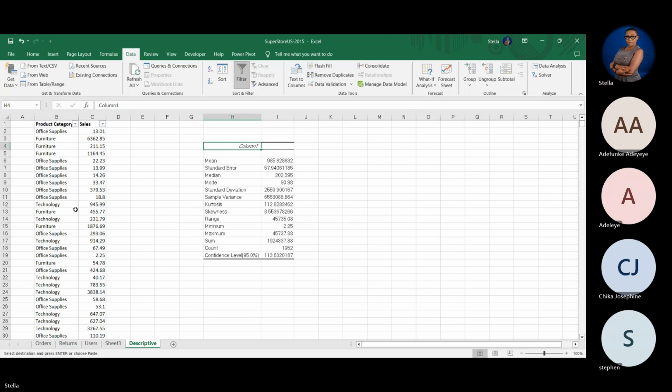So, all right. We have the median value for this sales data. The median value here is 202.395. So if this value is arranged from the lowest to highest, the middle point is what we have. The mode is 90.98. The standard deviation, right? Hope you still remember standard deviation. Who remembers? Adefunke, do you remember standard deviation?